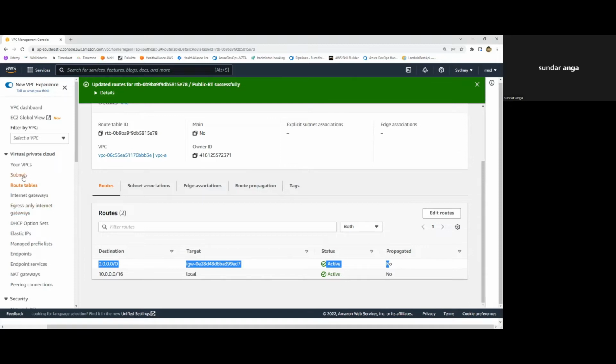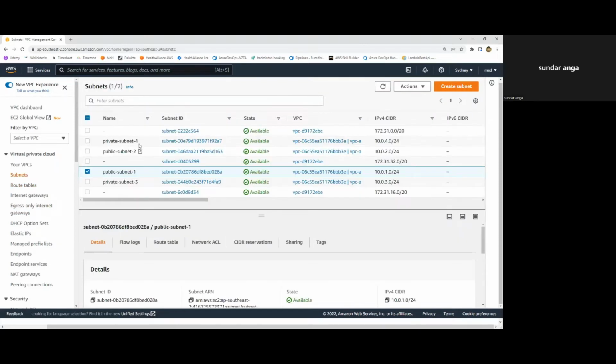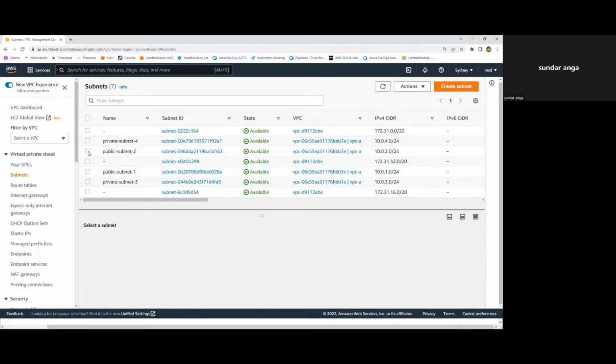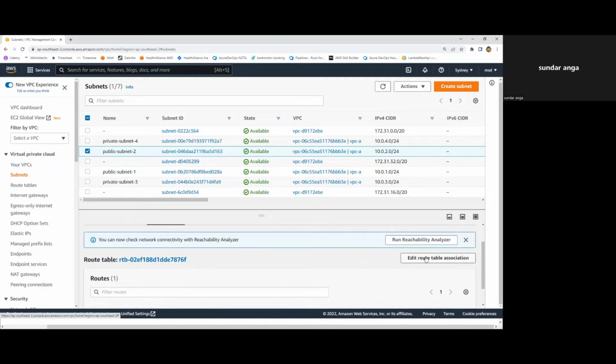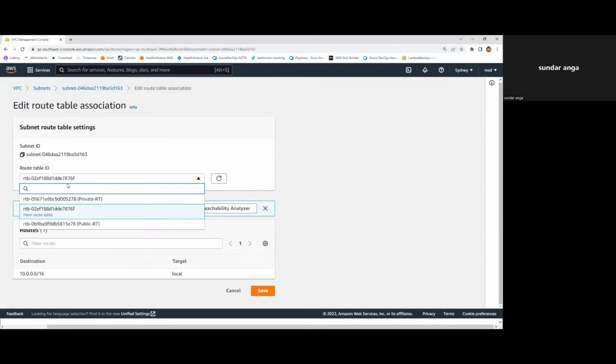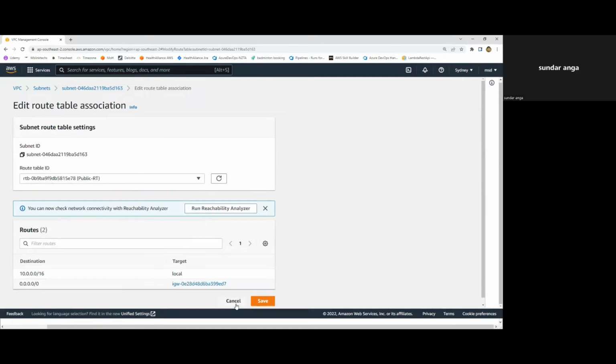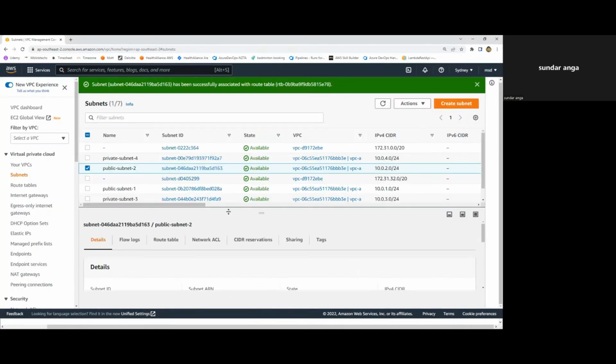And what I'm going to do, I have created two public subnets, and I will associate that public route table with these subnets. So I will select public subnet 2. Then I will click route tables. I will change the route table by clicking this button. I will change the route table to the one that I have created. That's it. So this subnet is now a public subnet.